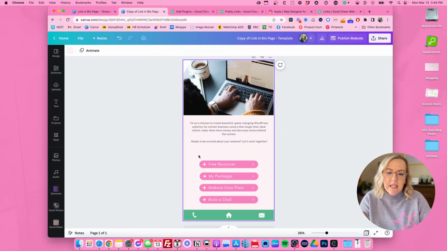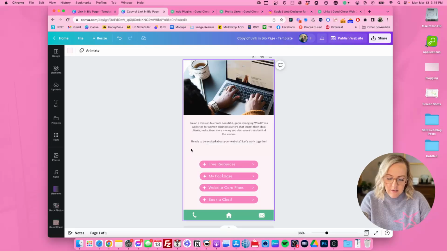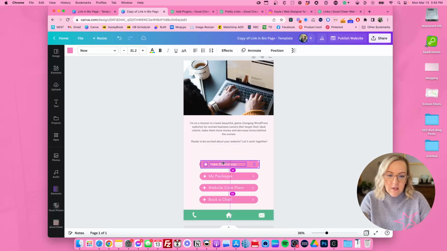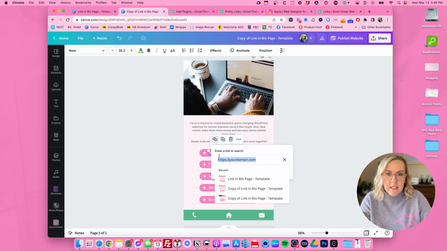But the most important thing is your buttons. If you need to create more, you can just group them all. You would select them all with your mouse, hit Control C and then Control V on your laptop and duplicate that. You can change the text. So if you want this to say new blog post, okay, you can change the text, but then if you click on it, you'll also see this link button. If you click the link, you can set this to whatever link you want.